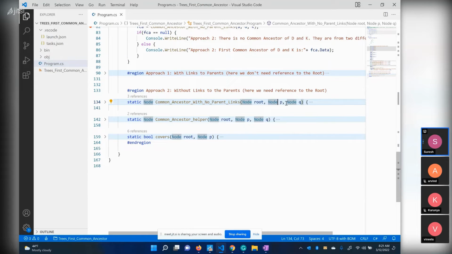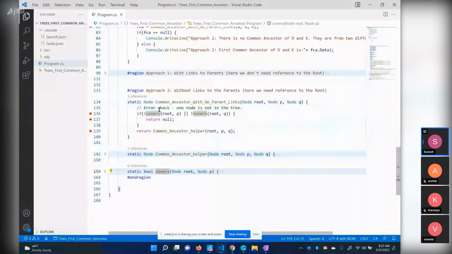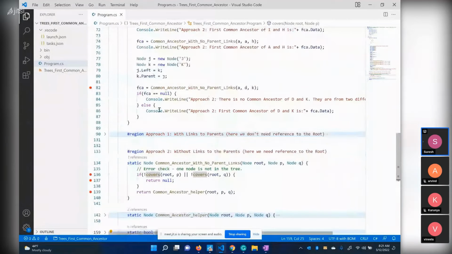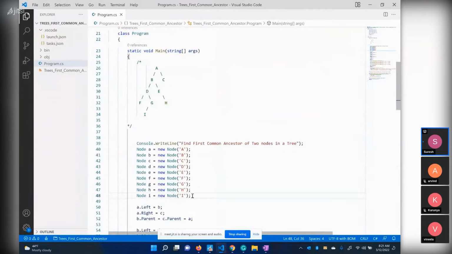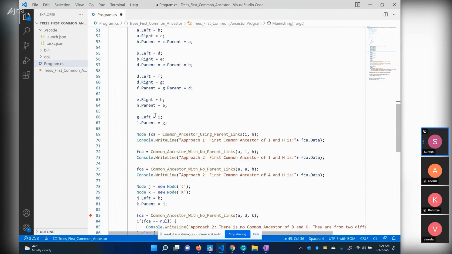There is another helper method, the covers method. I will show you what that is. The first step is error check. This is what Vanilla said. If I give you root and ask you to find m, there is no m here, right? But I can simply create node m equal to new node of m, but m is not connected to any node. I did not change any of the left or right links or anything.